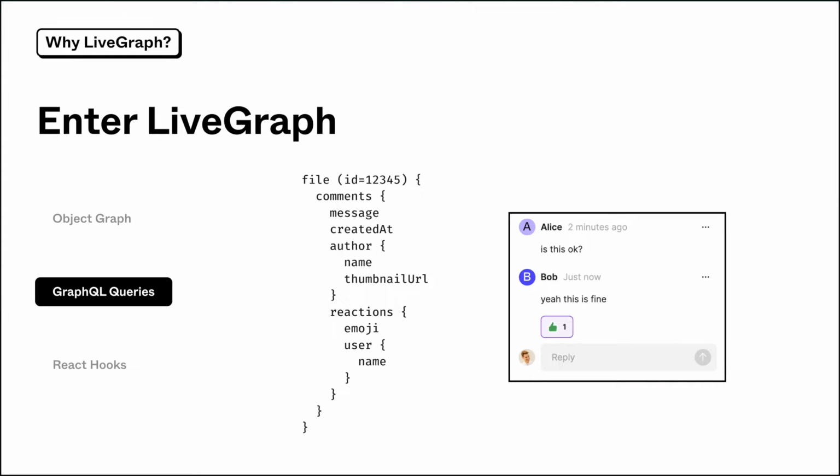So if we want to render a UI that looks like this thing on the right, where we have a comments pane that shows all of the contents of the comments, but also the users that posted them, their thumbnails, all of this sort of stuff, we have a GraphQL-looking query on the left there that says, for this given file, give me all of the comments in it. For each comment, give me the message that created that. For the user that posted the comment, I need their name and their thumbnail URL. And I need all of the reactions underneath so that I can draw them on screen.